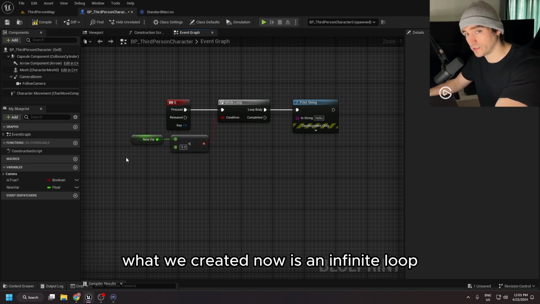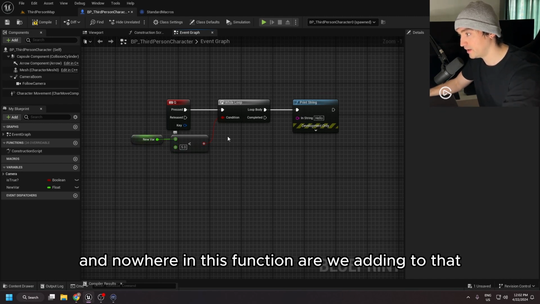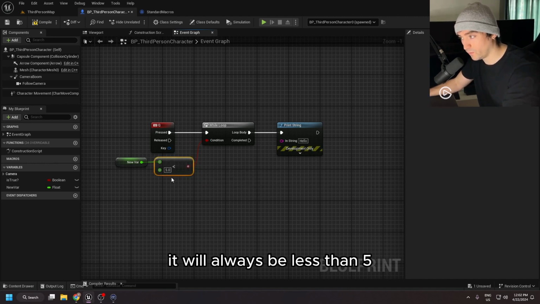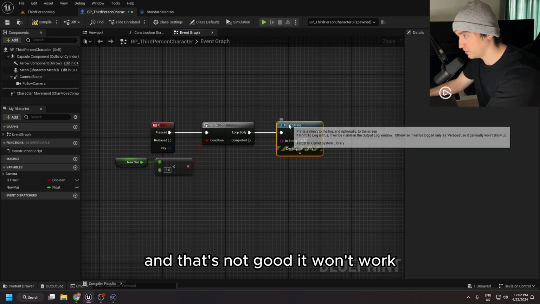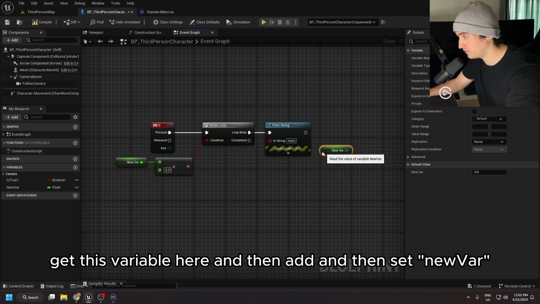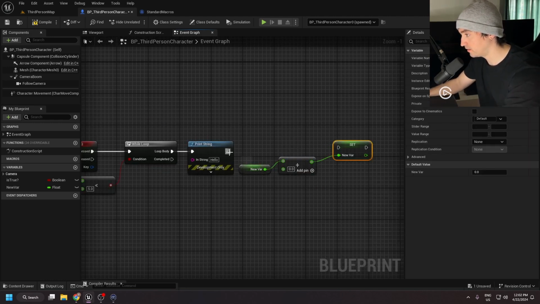What we created now is an infinite loop, and this won't work because this variable is 0, and nowhere in this function are we adding to that. It will always be less than 5, so it'll continuously loop, and that's not good. What we have to do in the body of the loop, we have to increase this variable. Get this variable here, and then add, and then set new var.